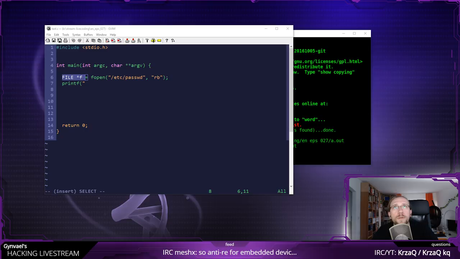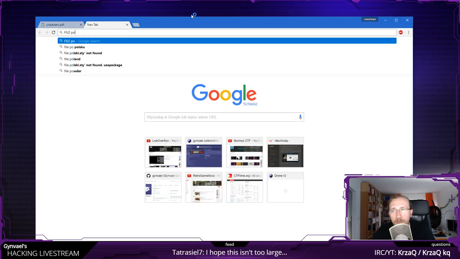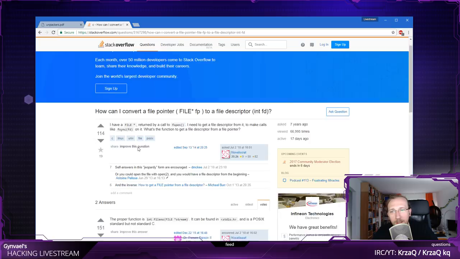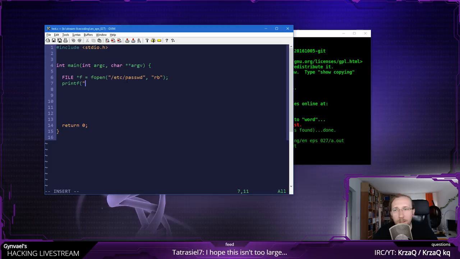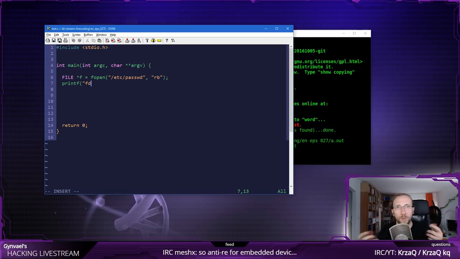I'm going to search in a decent way. File pointer to Linux int file descriptor. Oh yeah, it's here already. fileno. Yeah, I always forget it, but it's so easy, it's fileno. You give it a stream and it gives you the file descriptor, a number. Like standard input is 0, standard output is 1, and so on. So this is this kind of file descriptor.